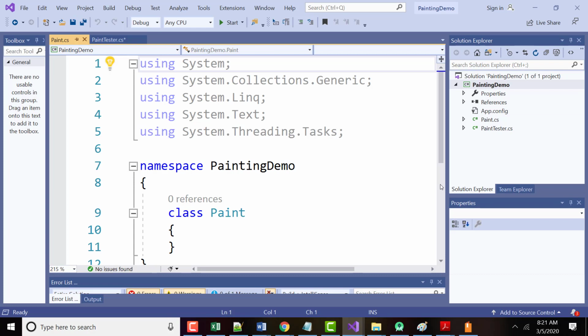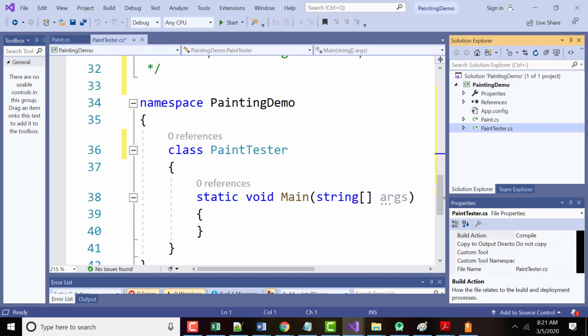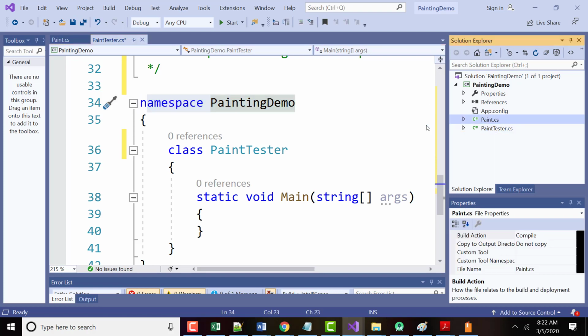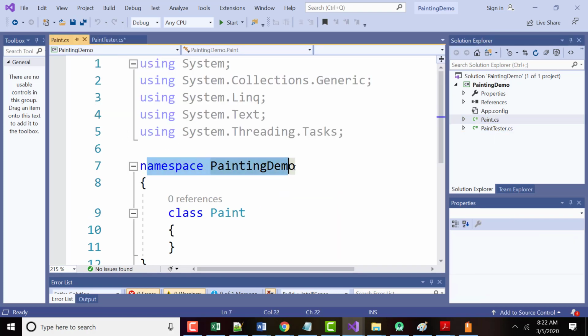Did you notice? I want to make sure you see this. If I go back to the tester, see where it says here, namespace painting demo? And then if I go to my class, namespace painting demo. It's showing they are both inside of that.